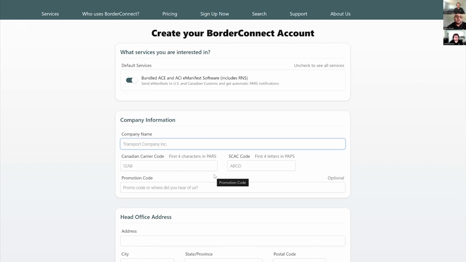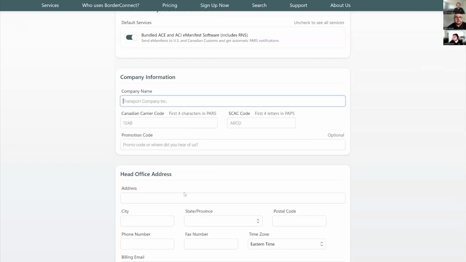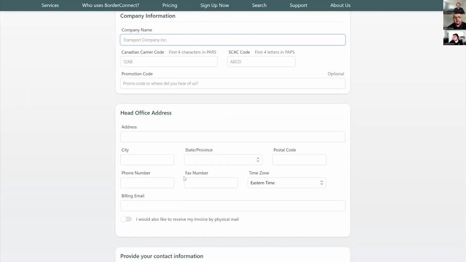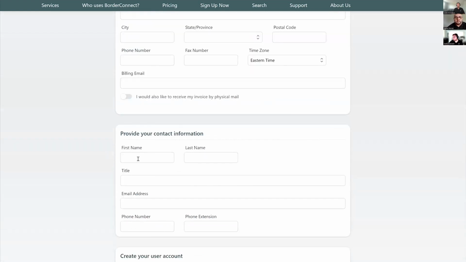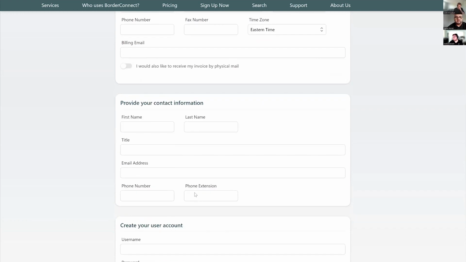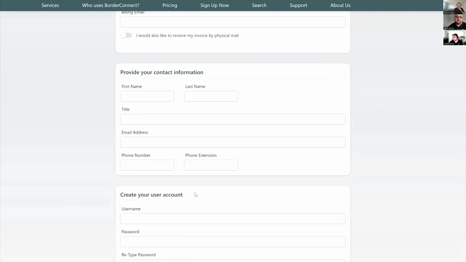But if you want to utilize BorderConnect for ACI, ACE manifesting, RNS, all that jazz, then you would have to add your Canadian carrier code, your SCA code. It's going to ask you for your head office address, your city, your state, all that basic information. Then it's going to ask you for your contact information: first name, last name, title, email address, phone, extension. And then the last thing, you have to create your username and your password.